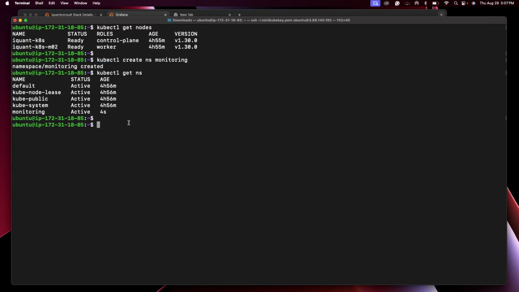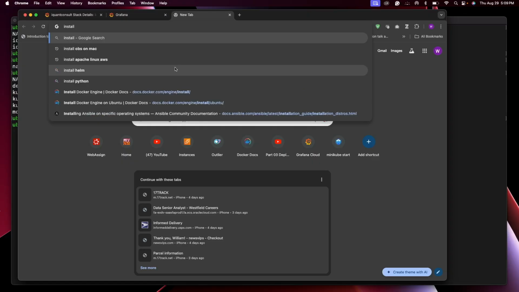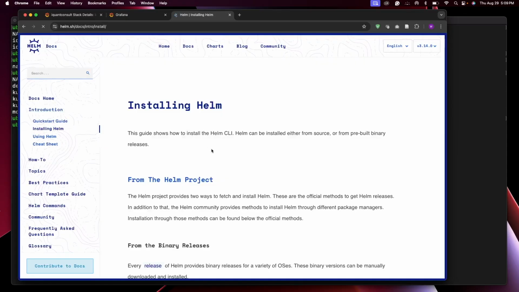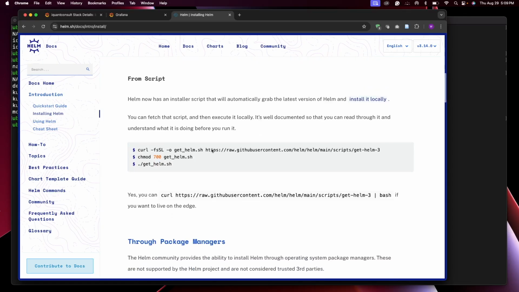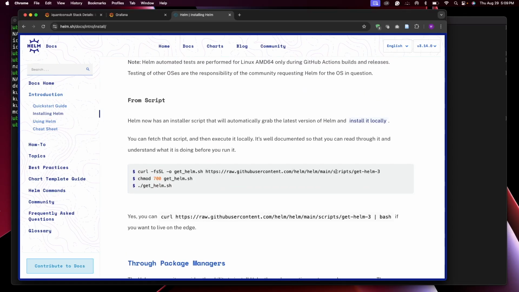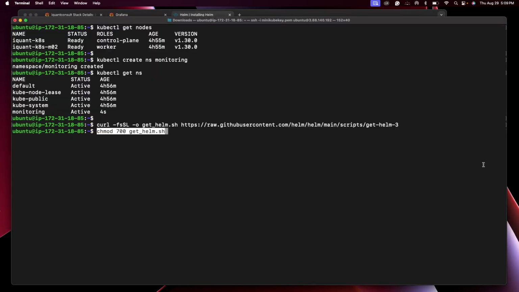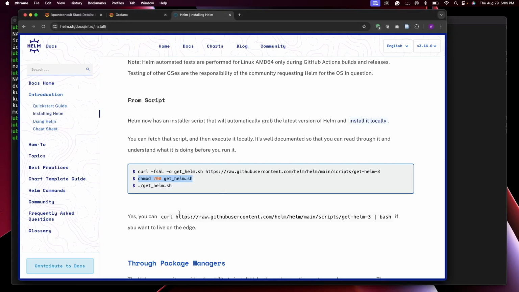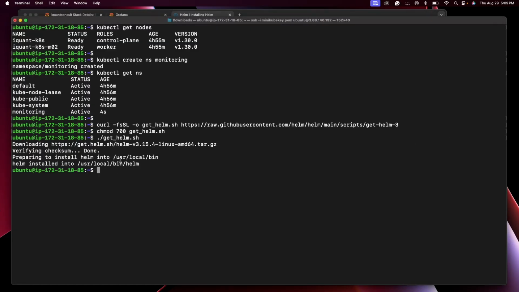Another thing to install that is also a prerequisite is Helm. To install Helm, Google install Helm. There are several ways of installing Helm. I'm going to use installation from the script. So I will copy this first command, paste it and run it, make it executable, and then run the shell script. So Helm is installed into this location, /usr/local/bin/helm.